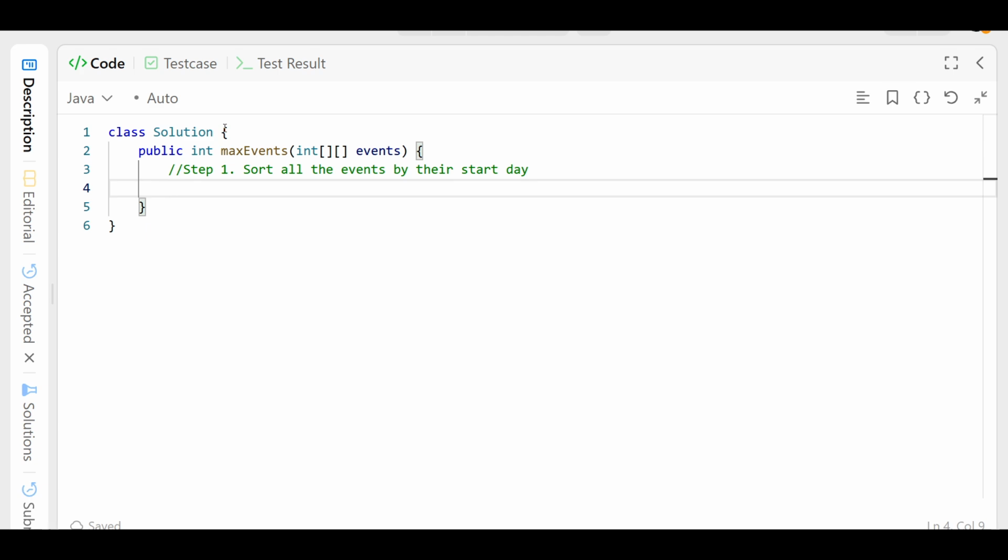How? Just take, because this is Java, use Arrays.sort, and you will add what? Events, and once you add the events, right, it will get sorted. But we have to sort by their start date. For that we have to write our own comparator, right? This Comparator class is also in the util package, so no need to add anything, right? So you can write Comparator, and Comparator has a comparing method.